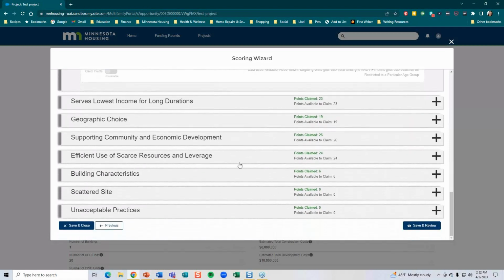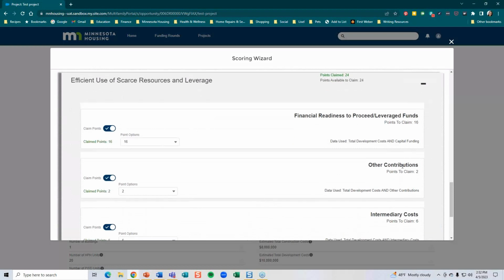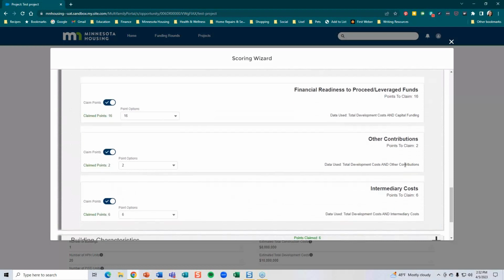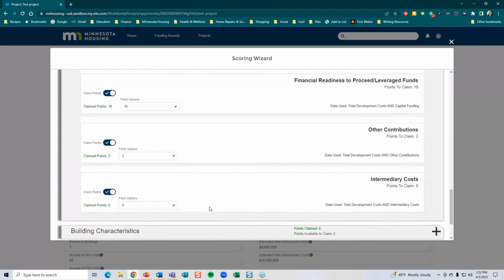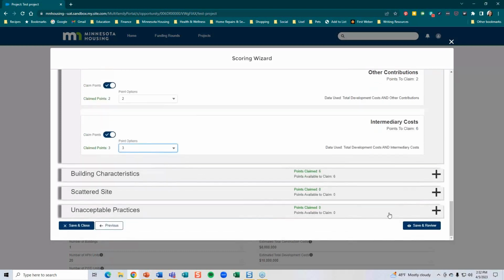The other thing that I can do in some cases, primarily in the efficient use of scarce resources and leverage section, is I can opt to claim fewer points than I'm actually eligible for. We see this frequently with intermediary costs, for example. In order to give myself a buffer, say the intermediary cost may go up over time, maybe I'll claim 3 points instead of 6 points in order to give myself a buffer. So that's what I'm going to go ahead and pick.